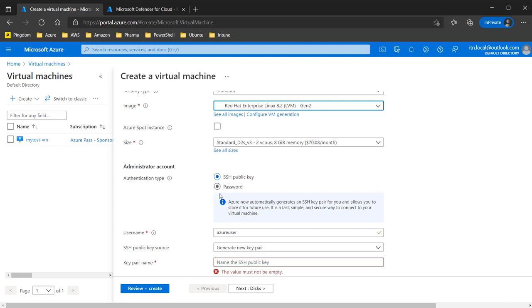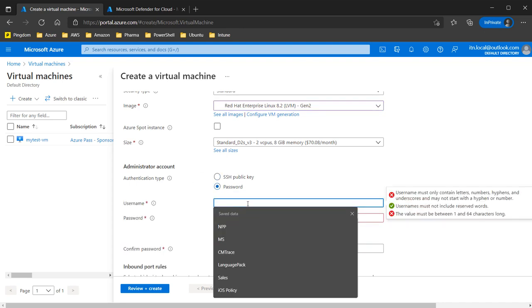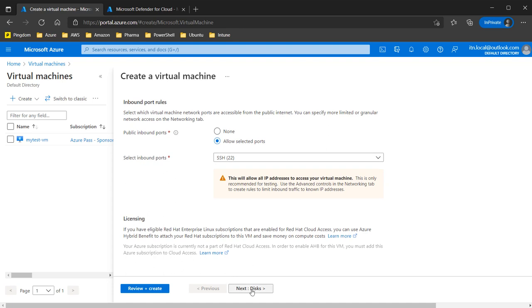In authentication type, click on password and set username and password for your virtual machine. Then scroll down to the bottom and click next.